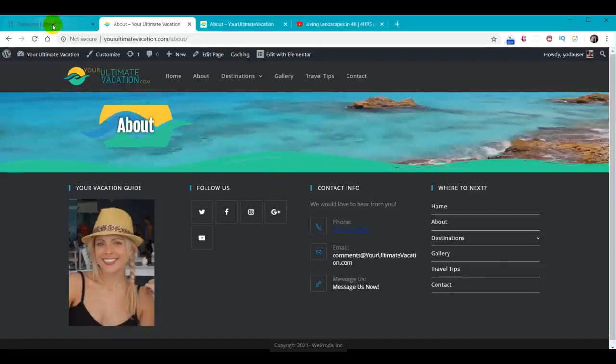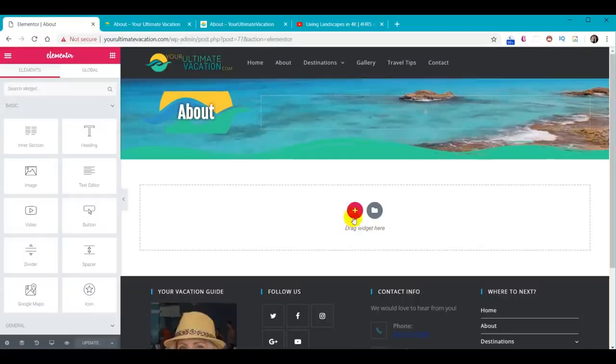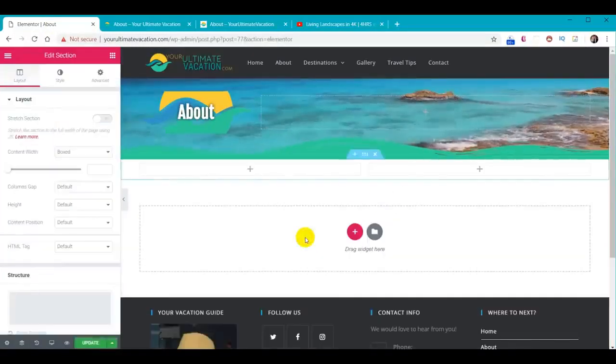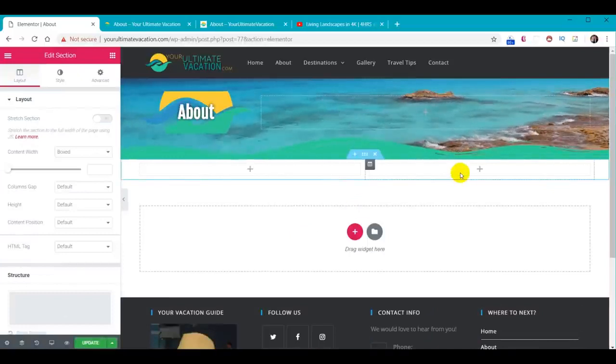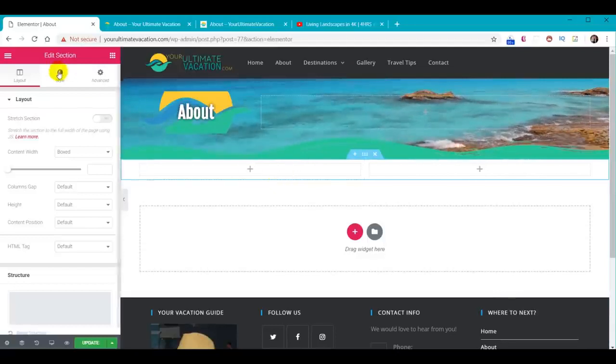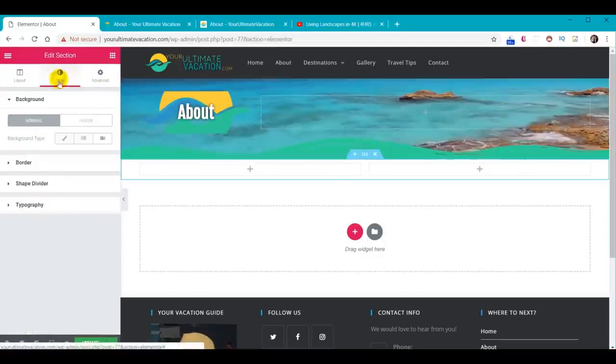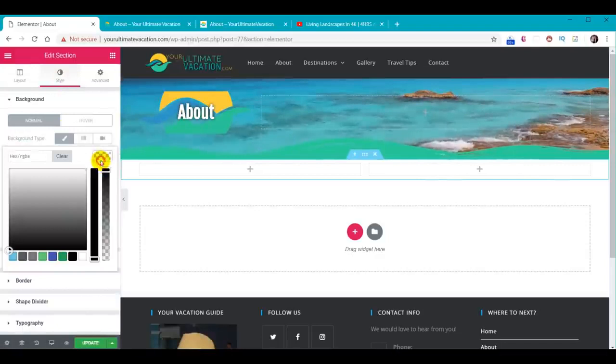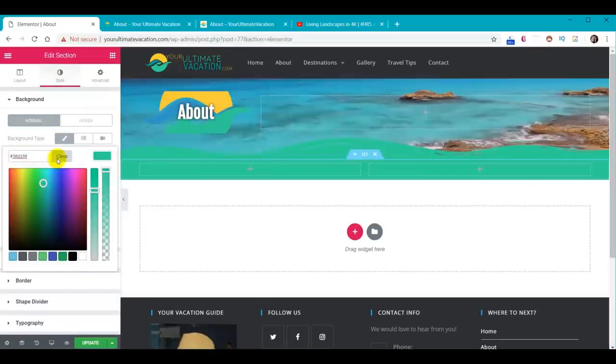So let's go ahead and go back to Elementor. We're going to add a section. This is going to have 2 columns. The right column is going to have a picture, the left column is going to have text. Let's go ahead and set the background color for that section while we're here. So we'll pick color. I'll use Bethany's green again.